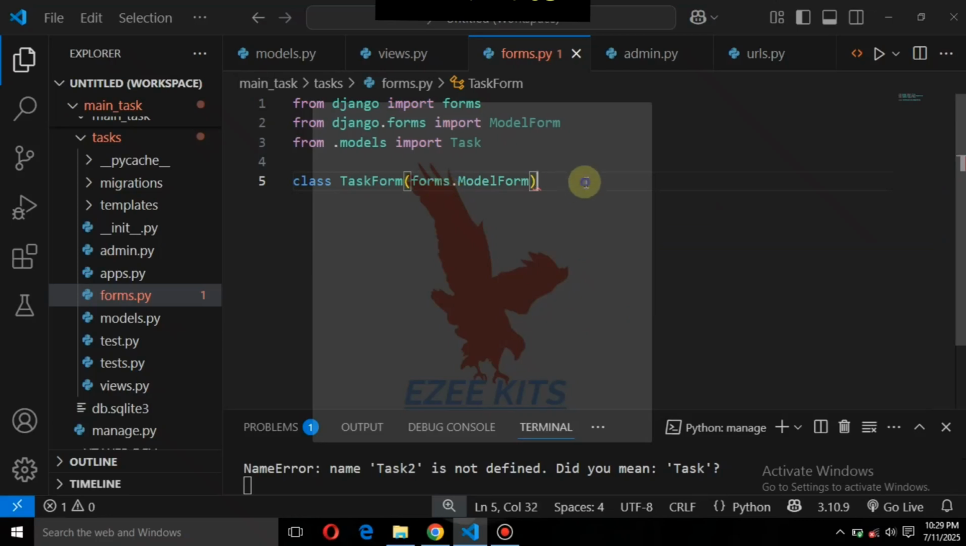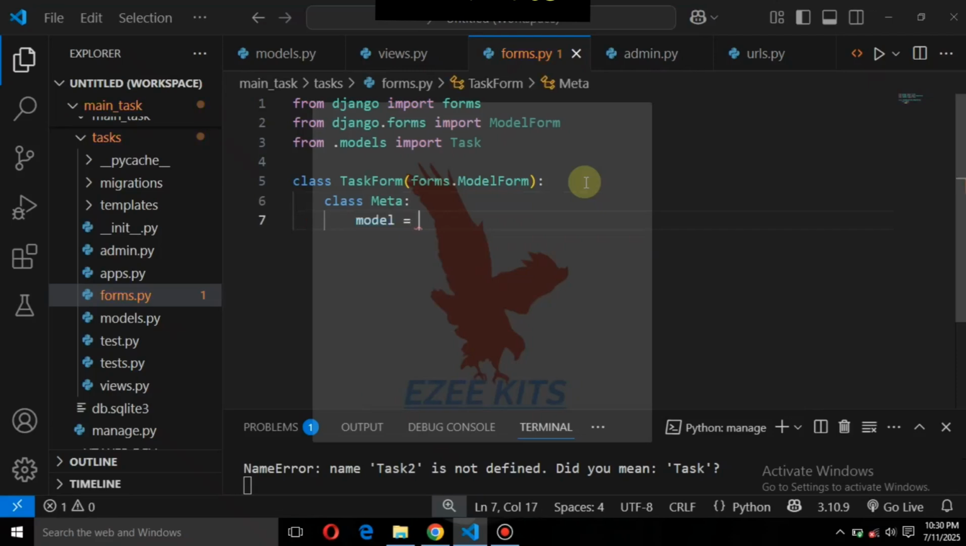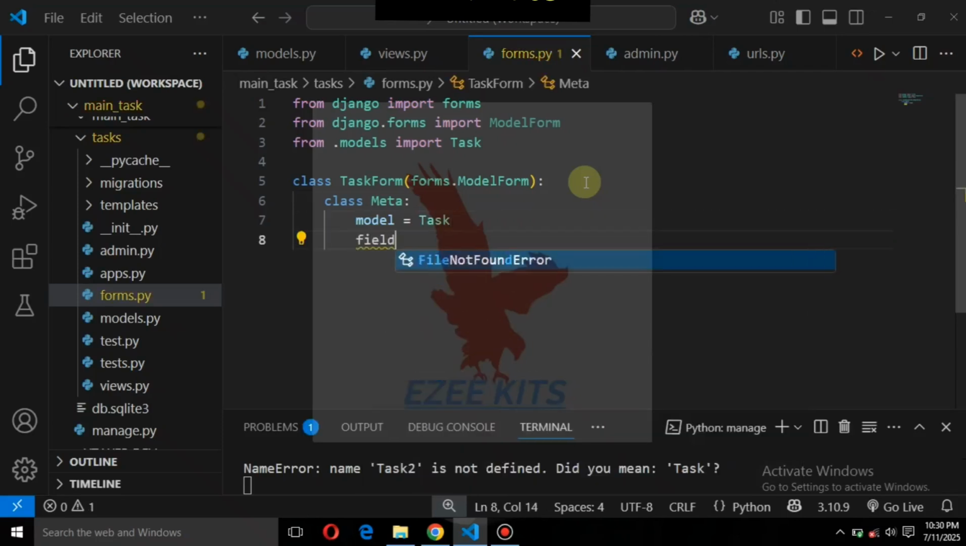The next thing we are going to do is create a class Meta, which adds some other properties to this. So we're going to say class Meta, and then we set our model. Let's set our model to be Task, as simple as that. Then we're going to set our fields.